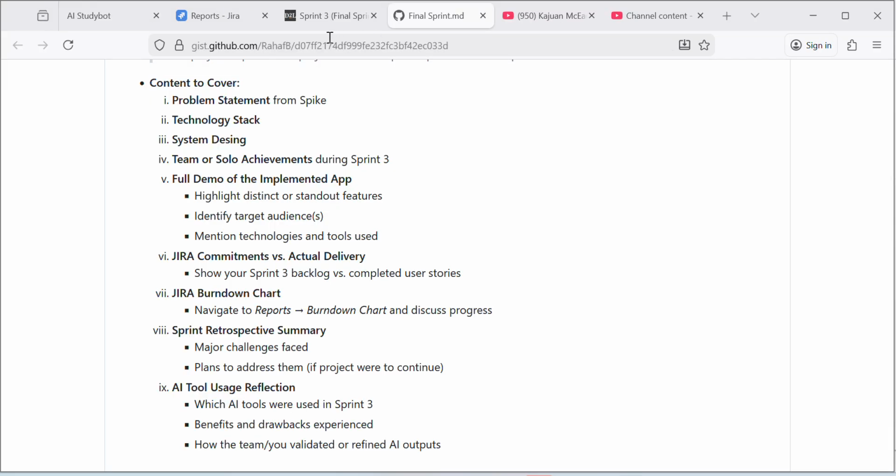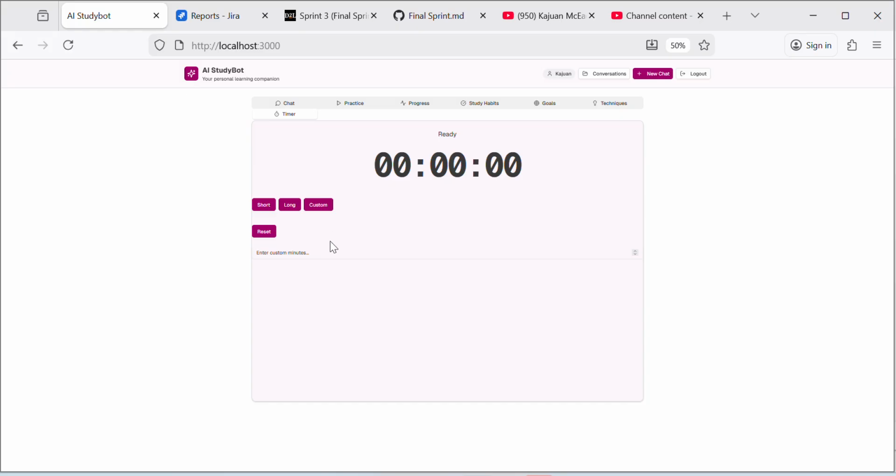As far as Sprint 3 goes, I managed to complete the timer. So now our timer works perfectly. The way that this timer works is it has a short timer, a long timer, and a custom timer. So the short timer is only for 5 minutes. Our long timer is for 10 minutes. And our custom timer is for however long you want it to be.